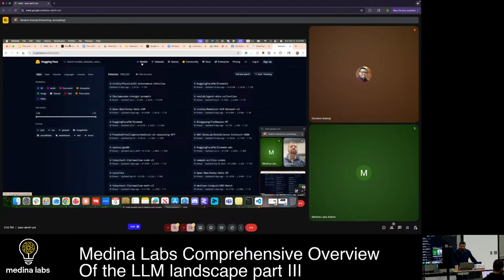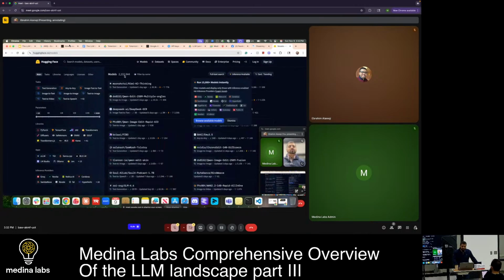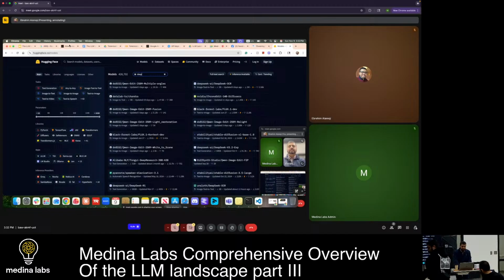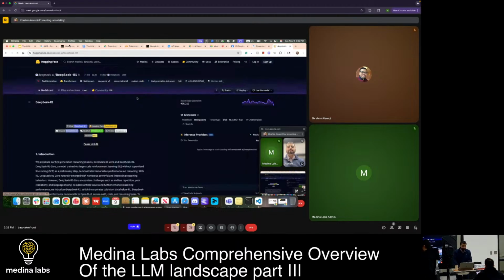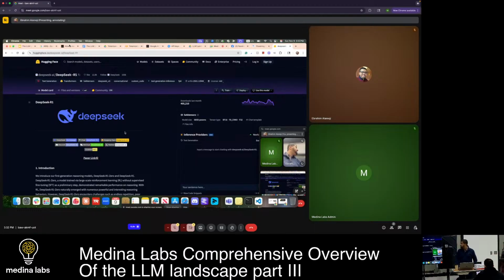So let's go to models. You would see about 2 million models out there. Let's filter with DeepSeek. Go here, filter by model, and type DeepSeek. DeepSeek R1. What's the model you worked on? Not model, it's a dataset.